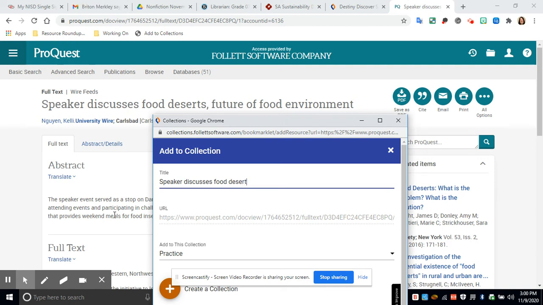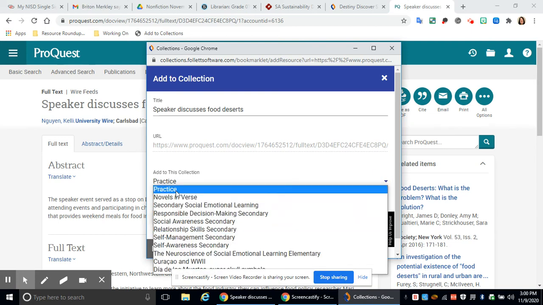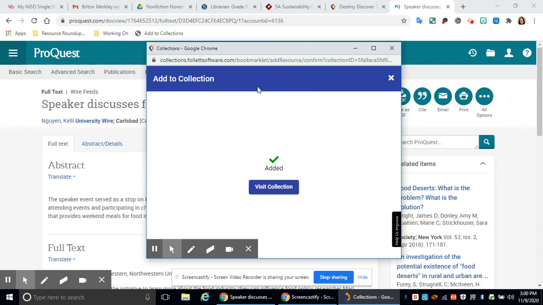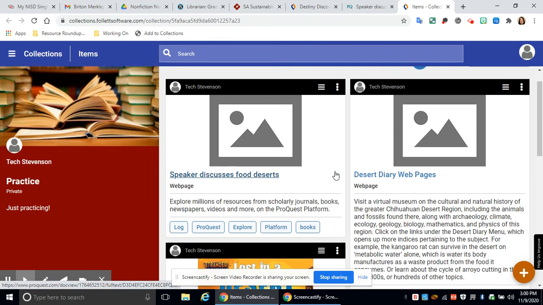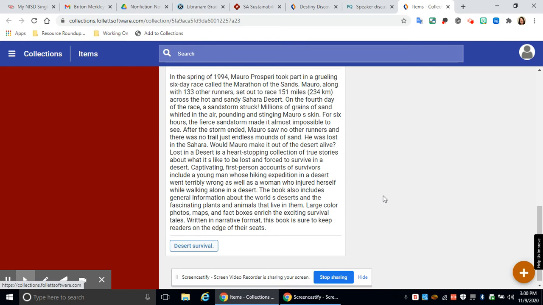Deserts. And I would check add it to this collection, practice. It would give me a whole list of them, but I do want it in practice. And then I'm going to click add. There we go. Now I can actually visit my collection right from here and see what it looks like. There we go. Okay, so now it has food deserts, desert diary web pages, lost in a desert, everything's there.